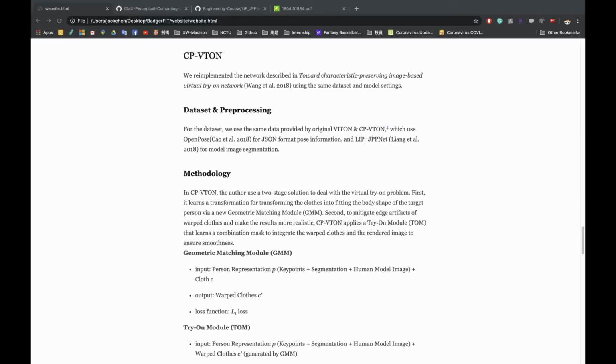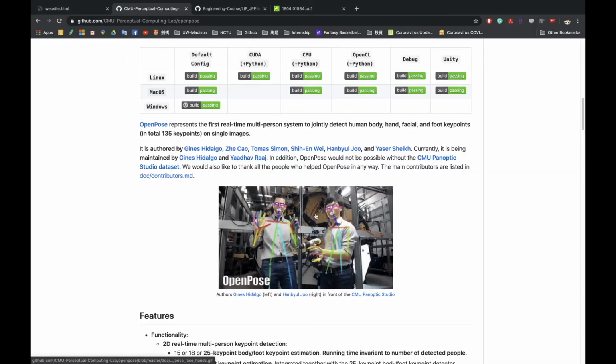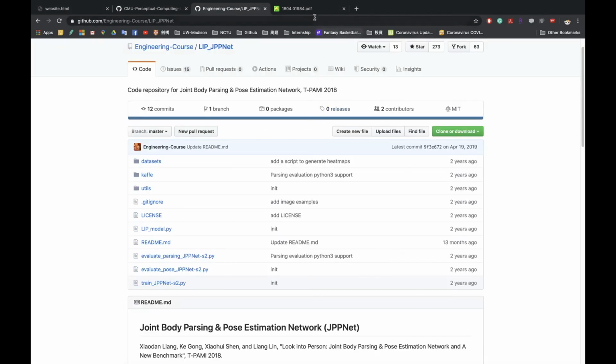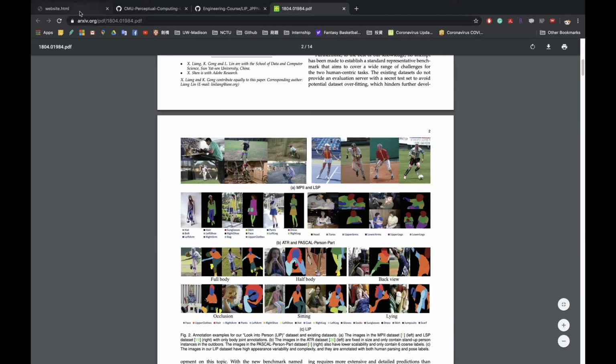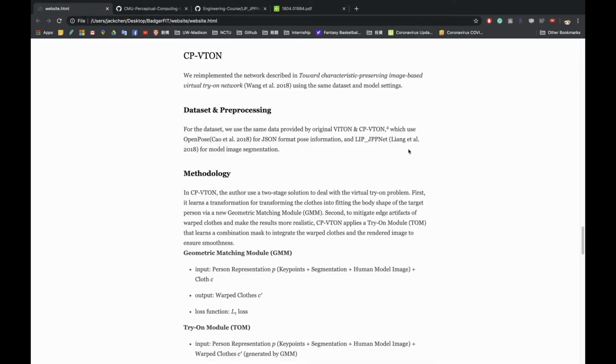Okay, so I'm going to introduce CP-V10, which we use as our model to generate the final virtual try-on result. First we need to train the model, and we use the original dataset provided by CP-V10. We also try to use the same preprocessing tools, such as OpenPose and libjppnet. OpenPose is for generating the key points, and libjppnet is for generating the image segmentation. Since we want to use our own dataset, we need to know how to preprocess our own dataset.